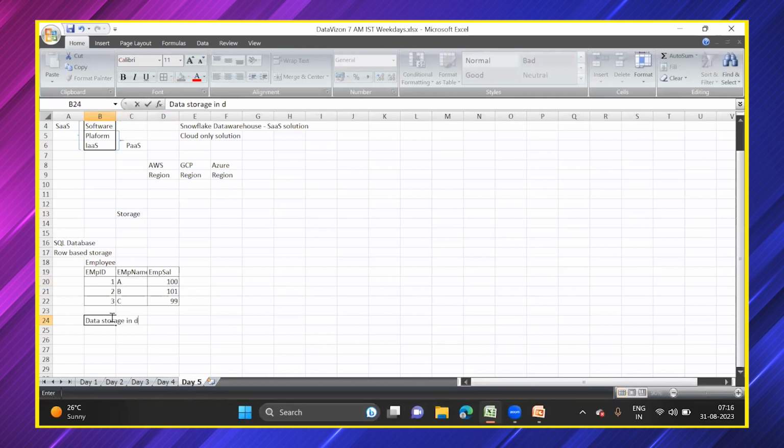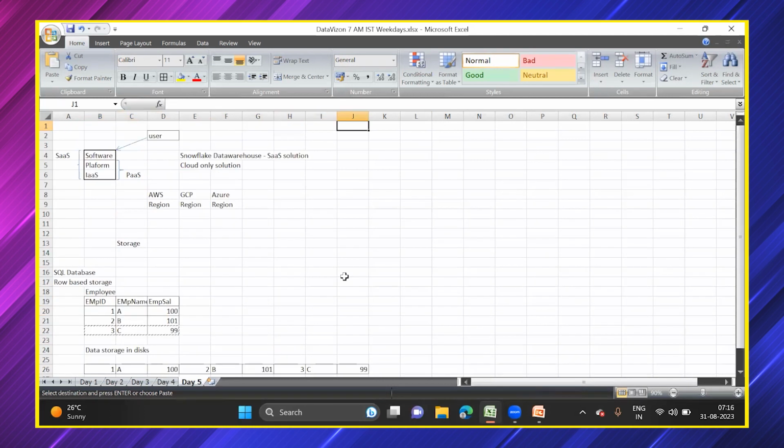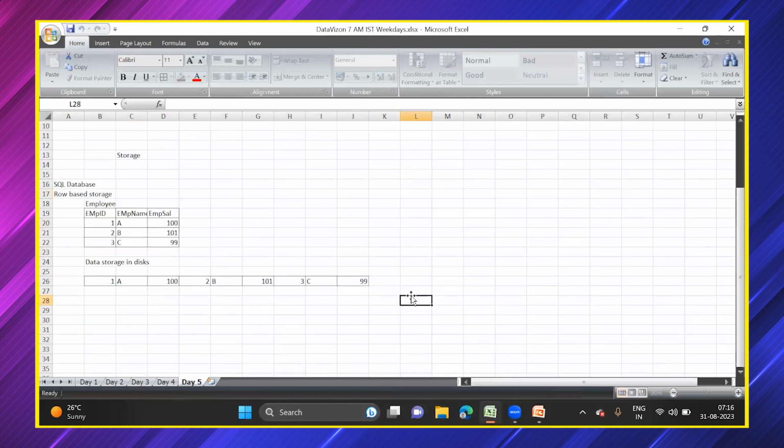Data storage on disks. First, the first row will be stored here, then consecutively the second row is stored after that, and finally the third row will be stored. This is how data has traditionally been stored on disks, and this is how we were saving it. Now there are some advantages and also some disadvantages of saving the data row by row.